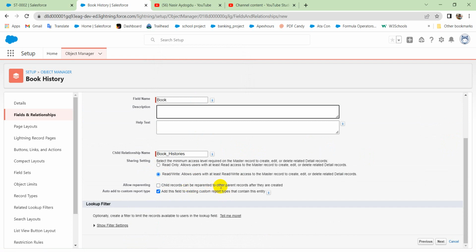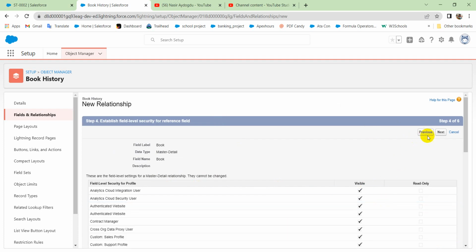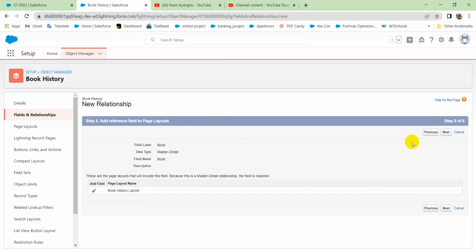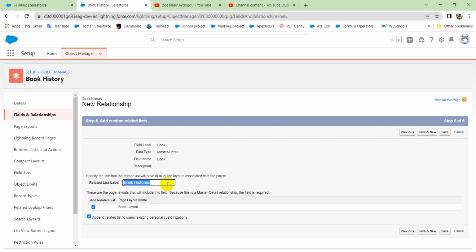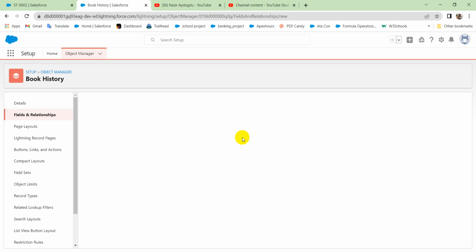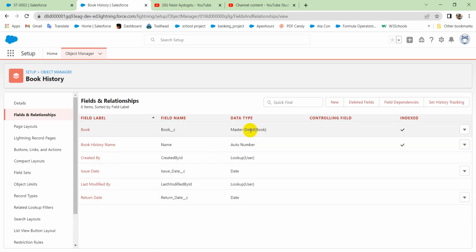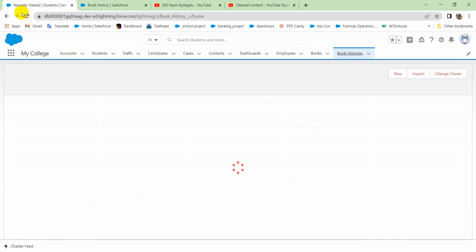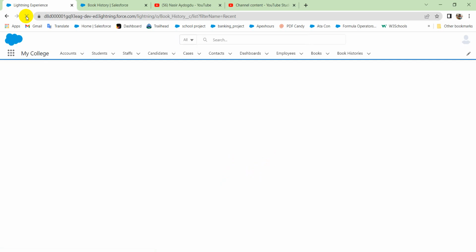Child records can be reparented to other parents after they are created. This can be, when we are creating, we can reparent them. You can select, and then visible, of course. You can change the name, but to keep it same, let's save it. As you can see, master detail, it is created in book history. And then let's go to book history and wait for a little time.